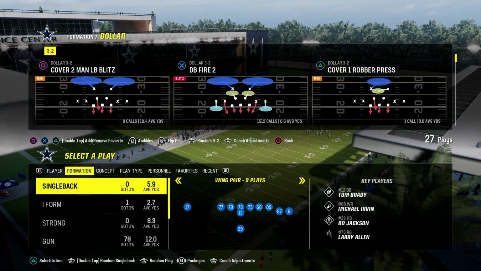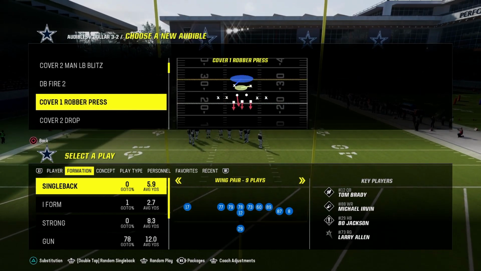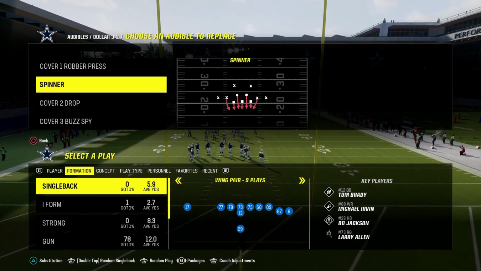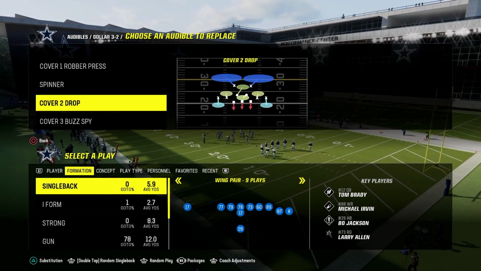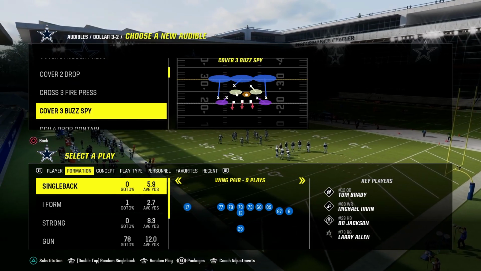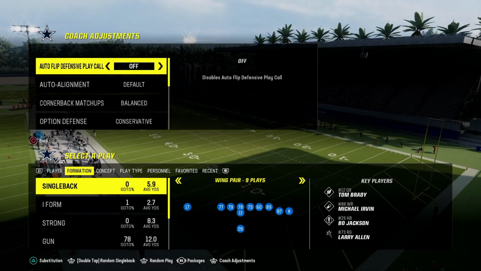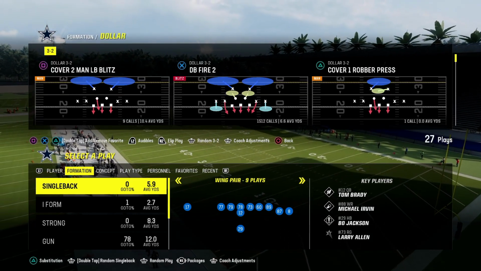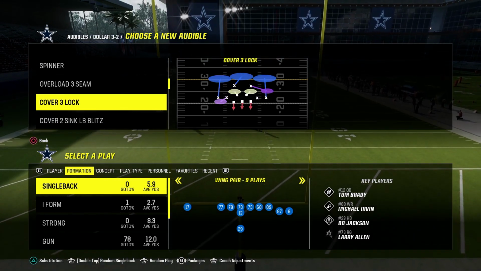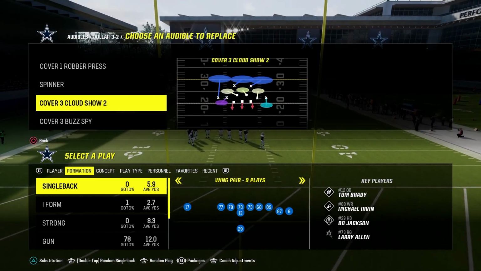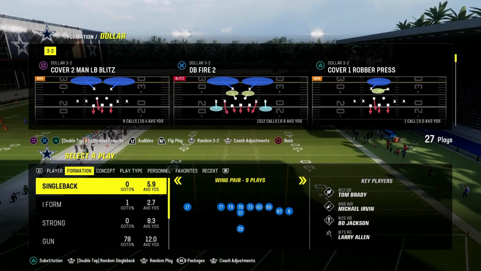You don't really need to set any audibles. The one audible that I like to have is Cover 1 Robber, because we can adjust out of Cover 1 Robber very well. We're going to have Spinner, and then really that's it. If you wanted to, you could go into your coaching adjustments and turn the auto alignment to man, and then set some other really good plays such as Cover 3 Cloud or Cover 6 if you actually wanted to play legitimate match coverage.